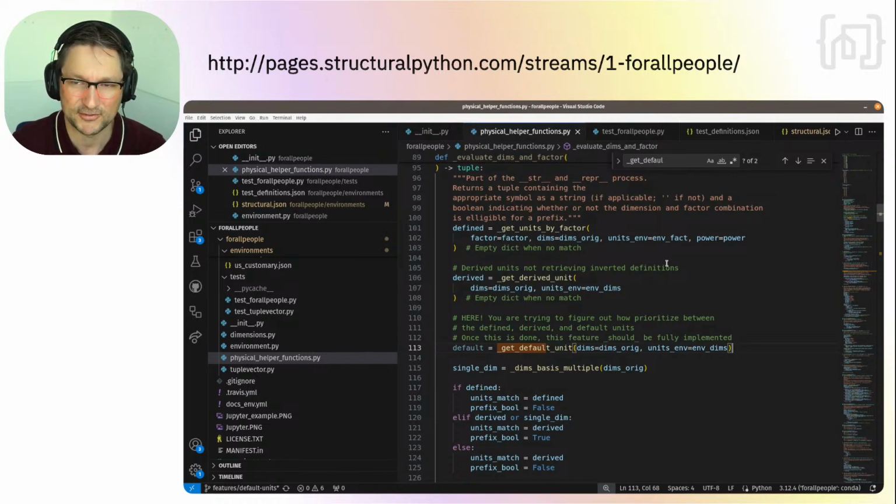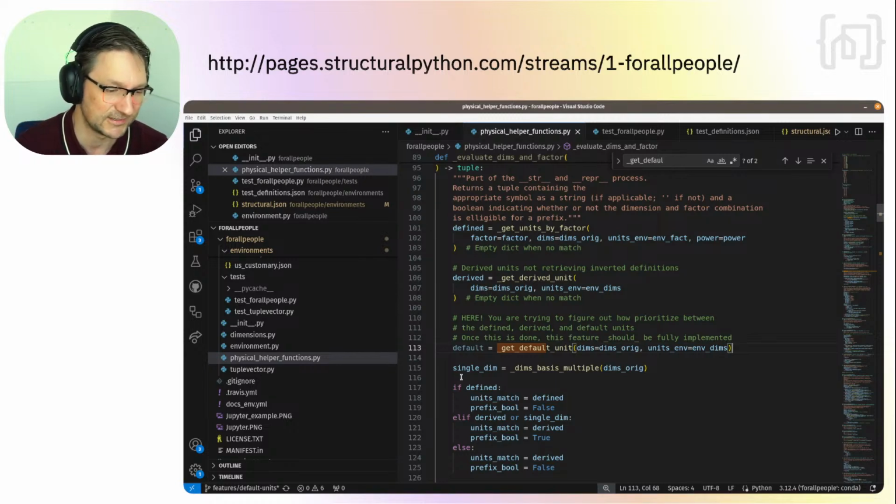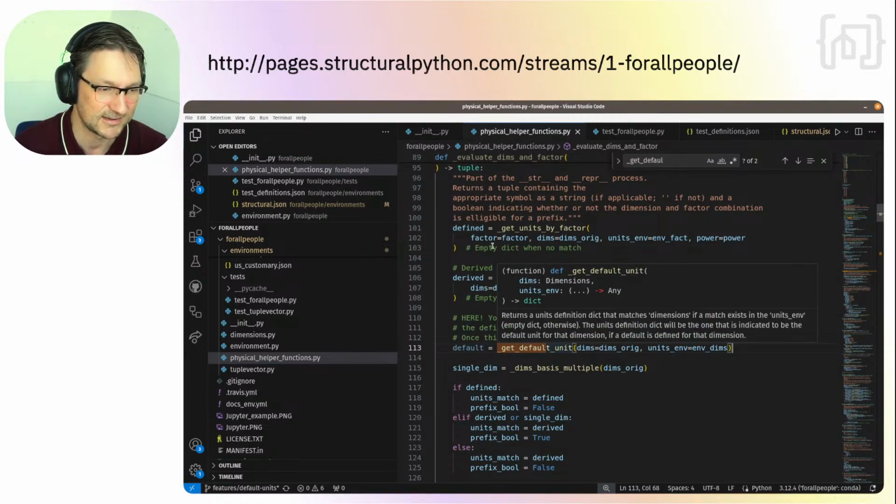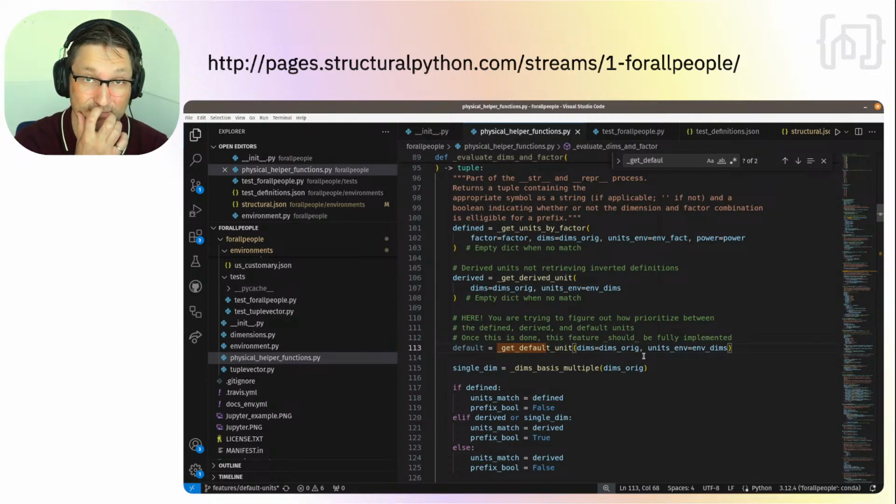I'm kind of on the fence about this one. So what I've come to right now for this current implementation is that the default unit will only apply to and only affect the defined unit matches. So in the event that there is a dimensions match, but not a factor match for defined, but there is a derived match, then it will look to the default here to see if there is also a defined match. Defined meaning it has a factors attribute, or a factor key, in the dictionary.